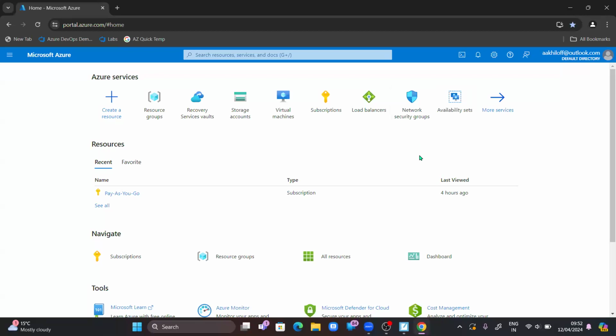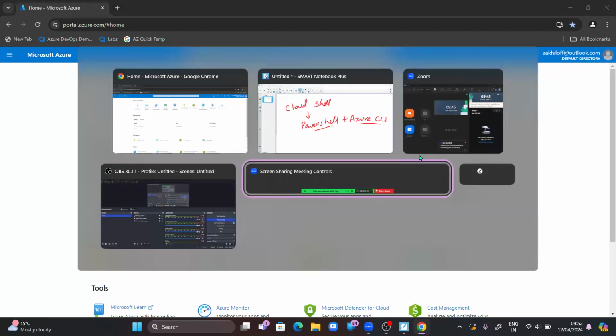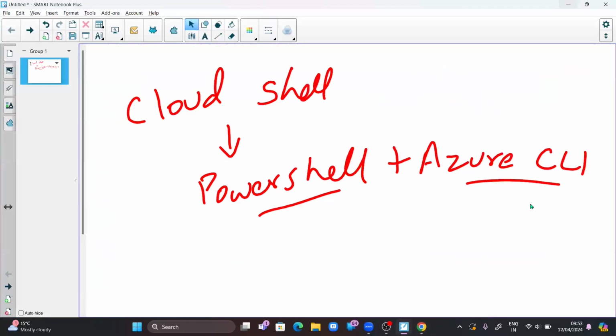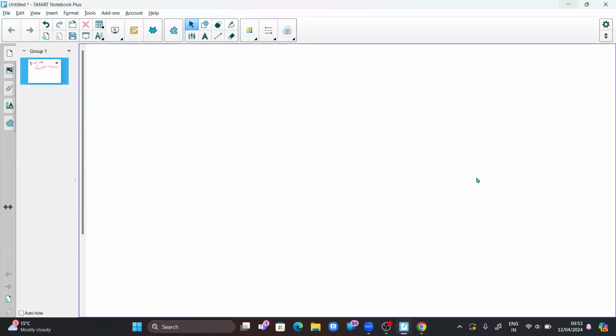So these are the connecting tools, and we have templates here. Yeah, next what we are going to see is templates.